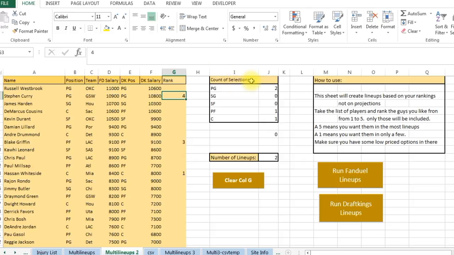And then here it's going to count your selections. You want to make sure you have enough selections for Solver 2 to pick from when you're doing the lineups. Here you can pick the number of lineups you want, but then you can just run FanDuel or DraftKings lineups.